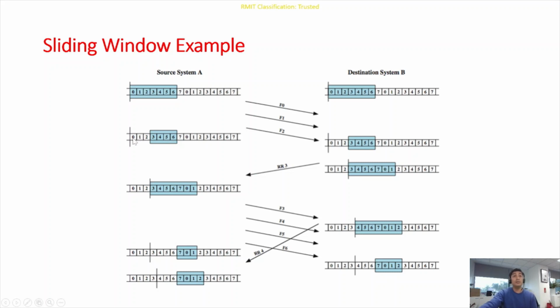Here, frames 0, 1, and 2 are not shaded and are on the right hand side of this vertical bar, which means these frames are being transmitted but have not been acknowledged by the receiver. So once these frames are received, the destination will also adjust its window accordingly.